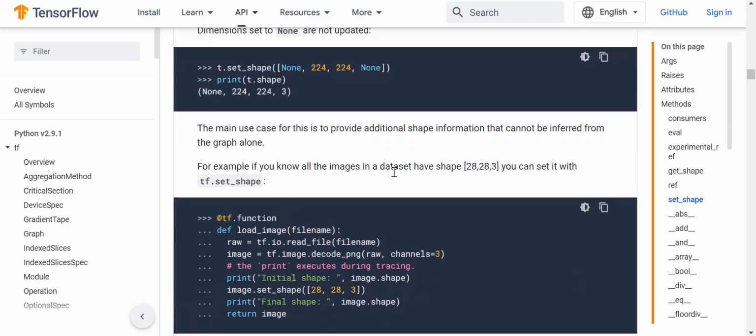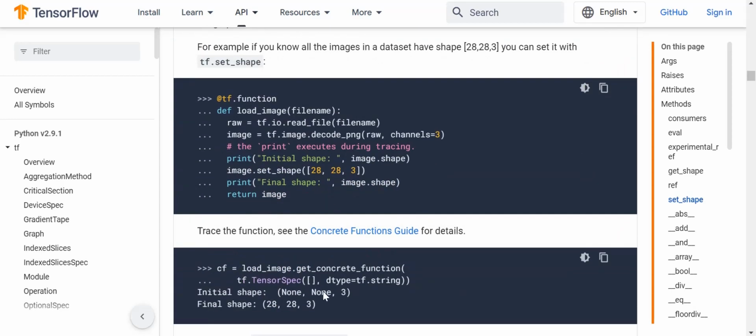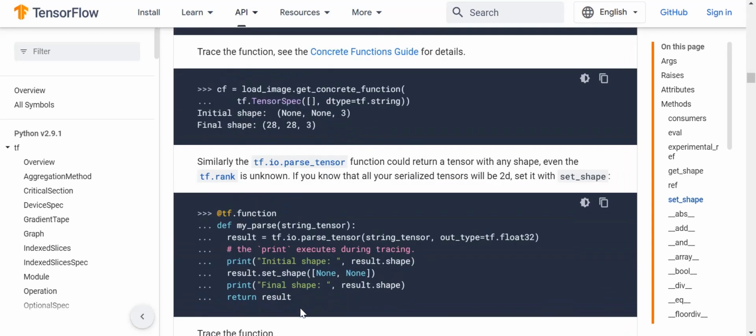For example, if you know all images in the data set have shape 28, 28, 3, so that this is 28x, 28y and 3 channels, I guess, then you can set it using the image dot set shape function. So the initial shape is unknown, you've decoded it, but you only provided a number of channels information, but later you've provided the information, so the final shape is what was present here. These two got merged essentially.